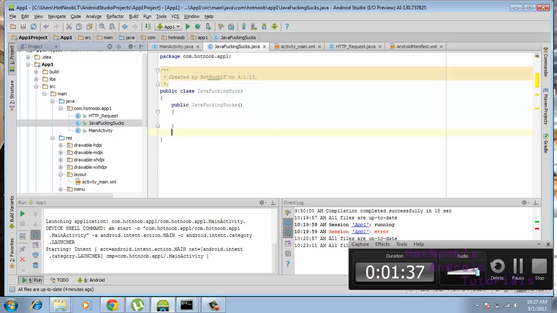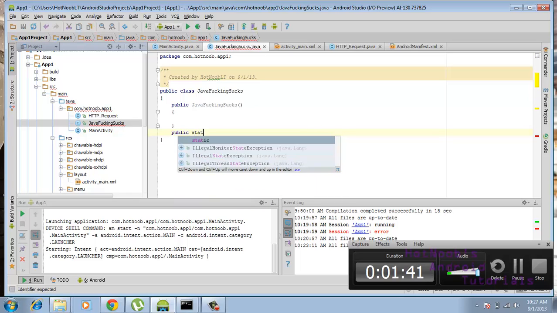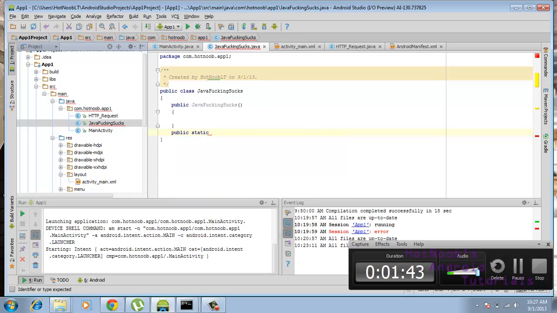And I'm just going to do public. I haven't even tried this yet. Maybe they have static functions. Oh, maybe they do. Public static void, which just means that that's the return. And then suck it. Okay, seems to be working.